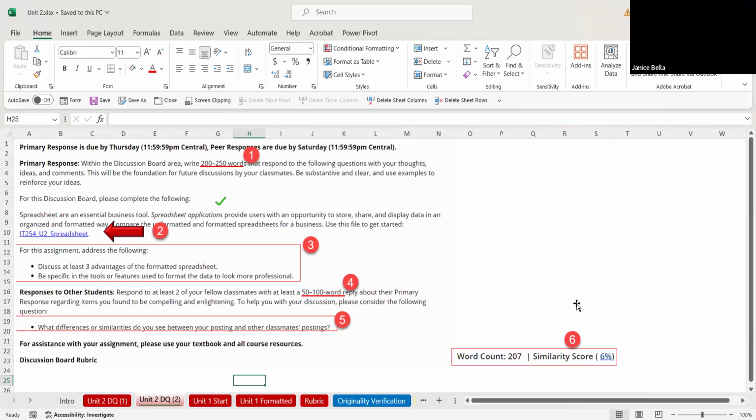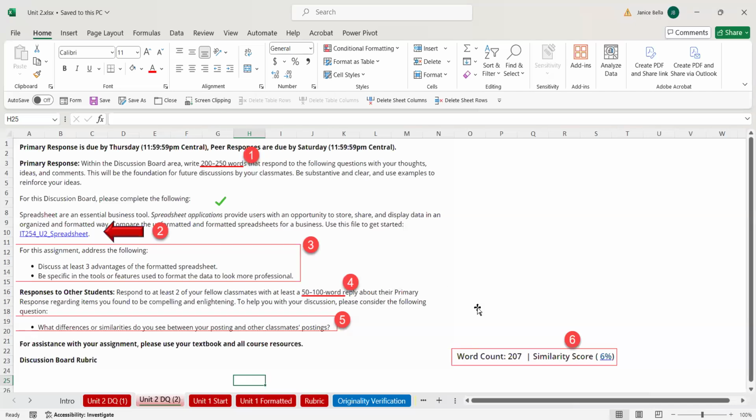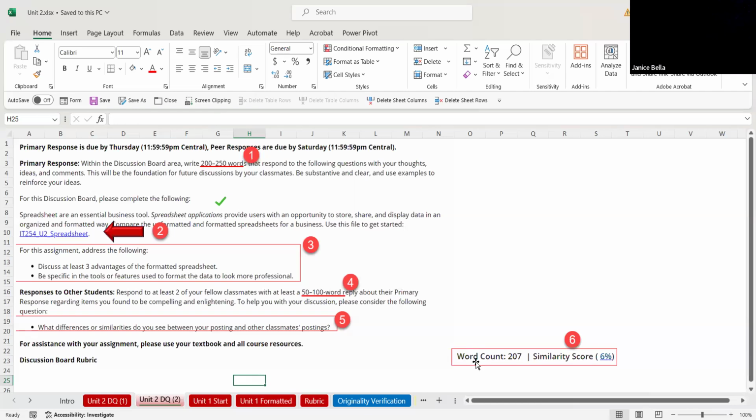Another thing you please keep in mind is this similarity score. It will be located in the bottom right corner of your text box. So when you're typing your response in, you should see the similarity score. You should also see the word count. Remember, for your word count, for your primary response, it should be between 200 to 250. If you're typing a response to your peers, it should be between 50 to 100.